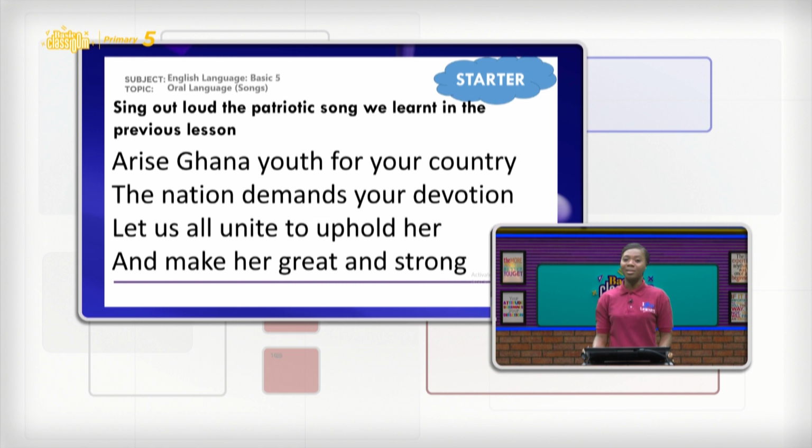Remember, in our previous lesson, we learned a very important song that is sung in most of our schools, if not all of our schools. This is a common song and is a patriotic song. We did songs in our previous lesson, so as a form of reminder, I want you to sing this song with me. It is Arise Ghana Youth for Your Country. Yes, that song that we learned. I hope you have remembered. In just a few minutes, let's quickly go through the song and then we zoom into our lesson for today. Are you ready? If you are, I am.